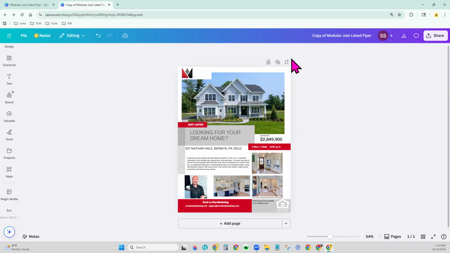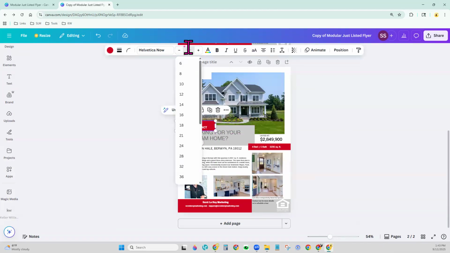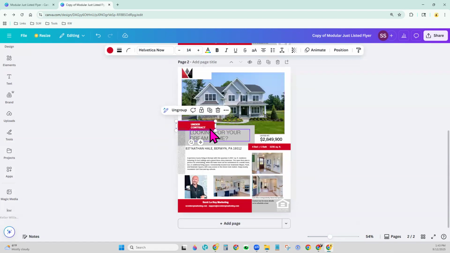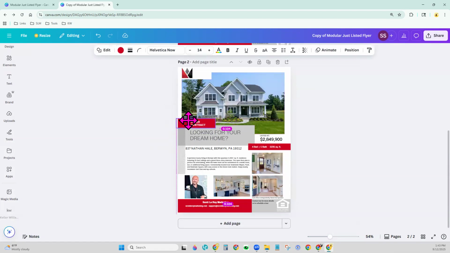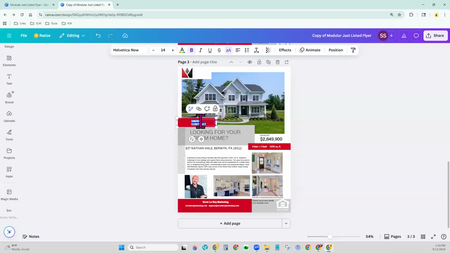There we go. And so from here, you can actually duplicate this flyer right here and just come in and make this the under contract flyer. Adjust the size for that. Move him up a little. There we go. Duplicate it again. Go ahead and get your just sold flyer done.